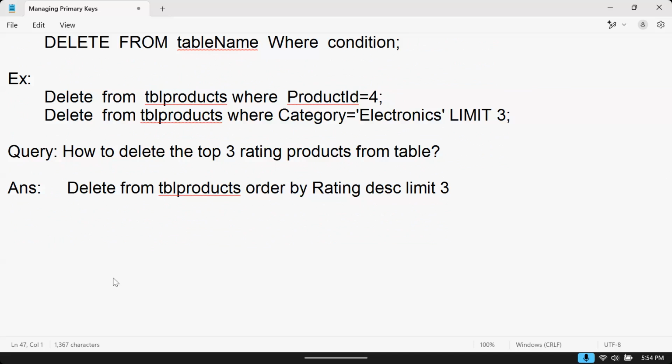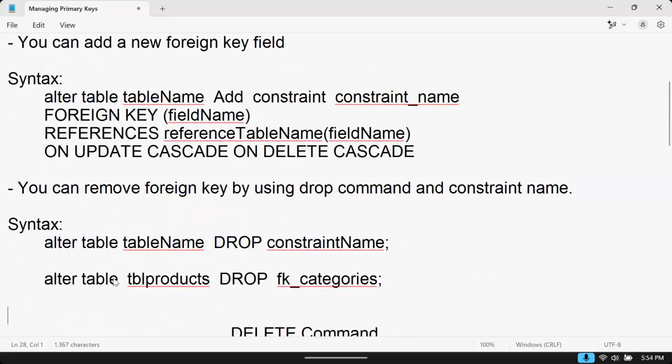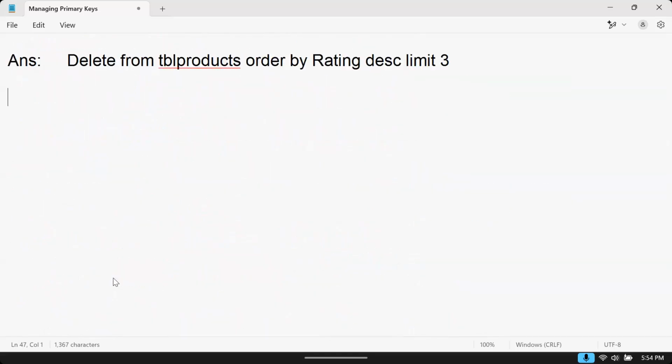Suppose you want to delete all products which are electronics and whose rating is below 3. Then you use a where condition. By using a where condition, you can match exactly what they are. If there are many matching, then I don't want all of them, so you can be specific using your condition also. These are all the basic operations using tables, how we can handle the tables and work with the tables.